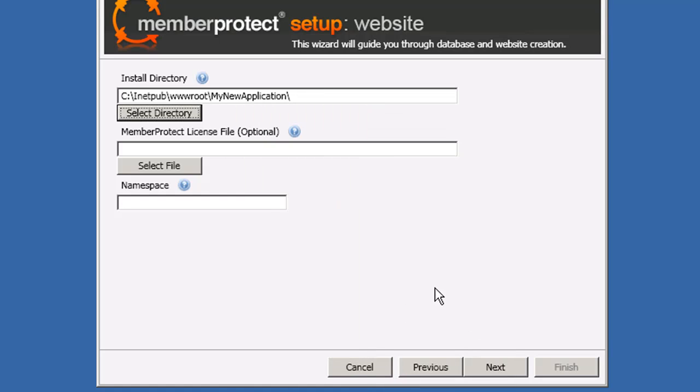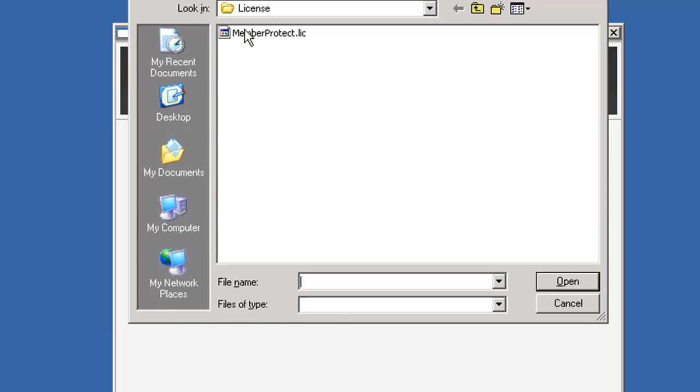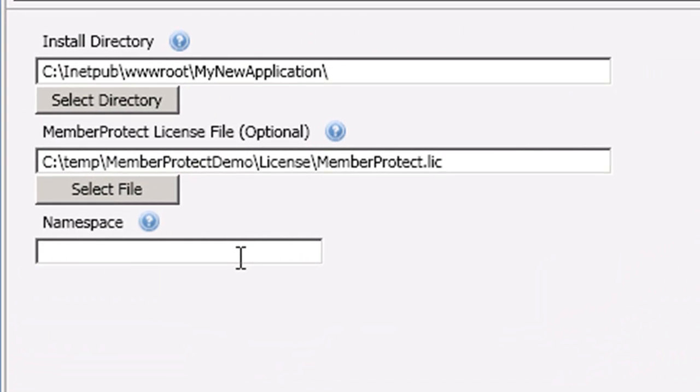Give it a name. Now we need to select our MemberProtect license file. You can do this manually later by simply copying the file that you've downloaded into your application folder. But by selecting it now, the installer will automatically copy it for you. And now we're going to assign a namespace for the application that the installer will automatically build.